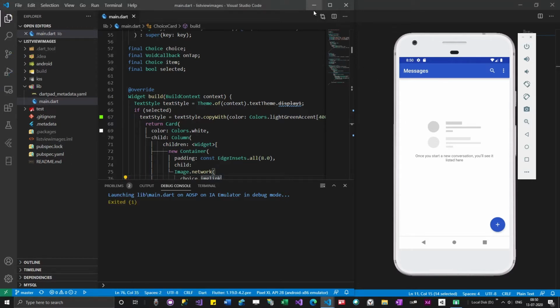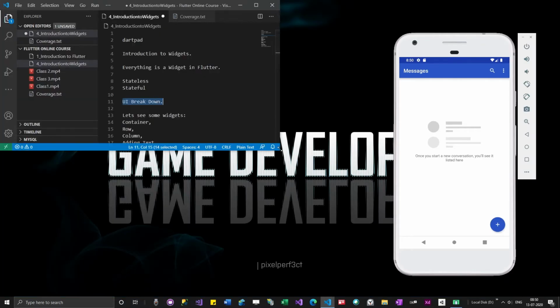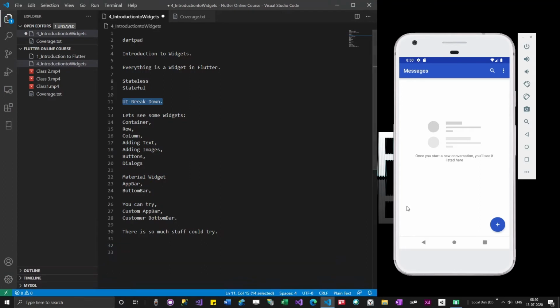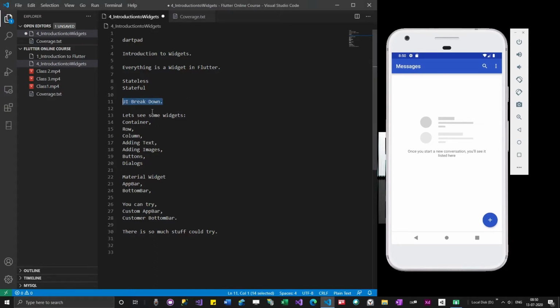Here on the top of the screen you are seeing an emulator, right? Emulator, simulator. In Android, if you're running a virtual device on top of Windows, we call it an emulator. If you're running a virtual device on top of a MacBook, it is called a simulator. The topic we are now discussing is UI breakdown. I want to explain this because whenever you use an app on your mobile, you need to understand what components the UI has.